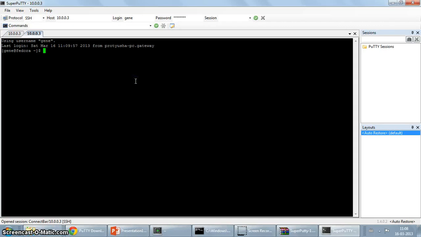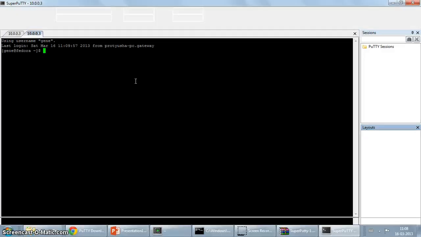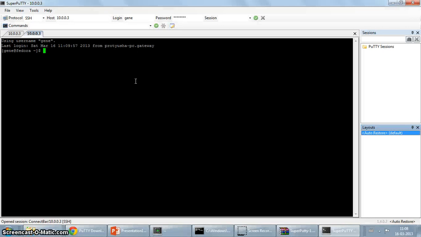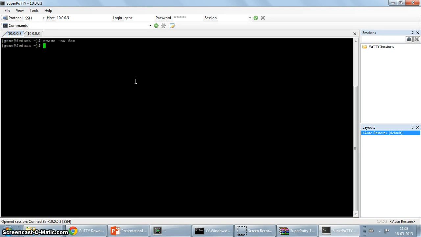You can switch between the tabs using the Control-Tab keys, so you can just move to the next or the previous tab. You can use the F11 key to go full screen, and F11 again to toggle it back. So let's just try and edit a few things. This is SuperPuTTY. So yeah, seems to be pretty cool.